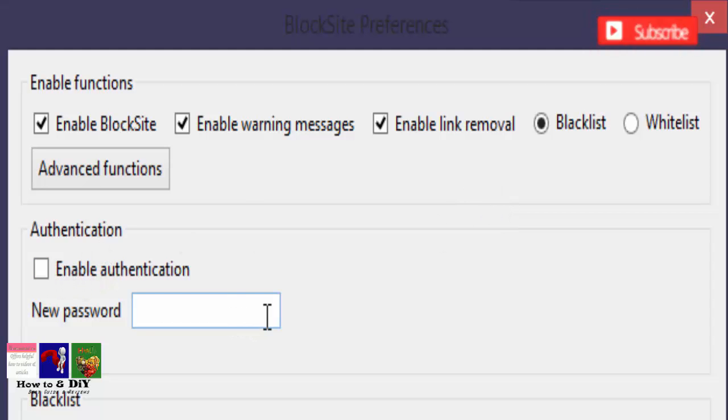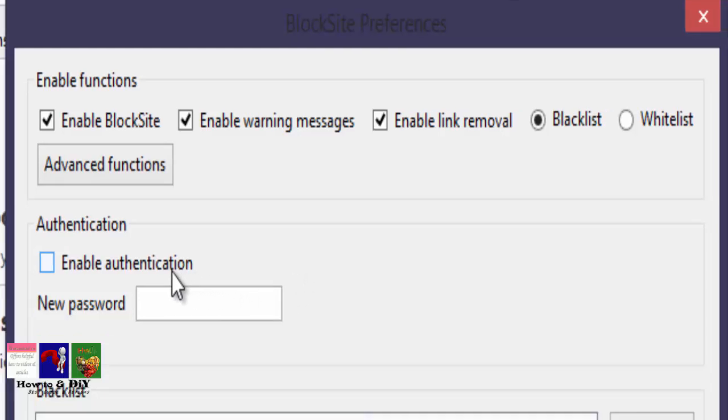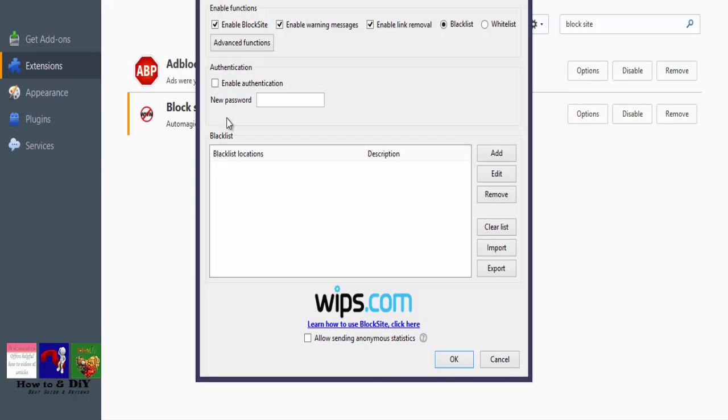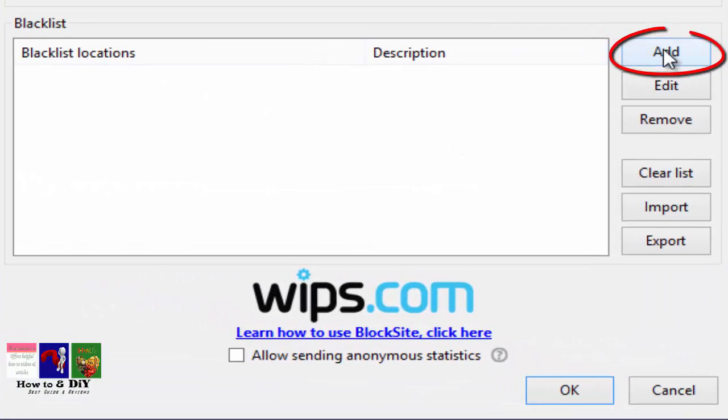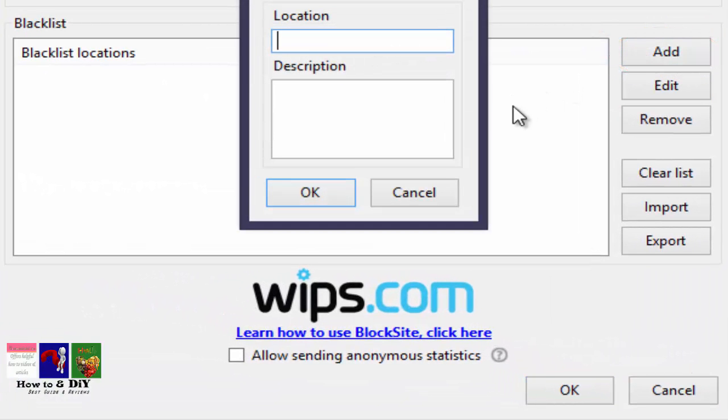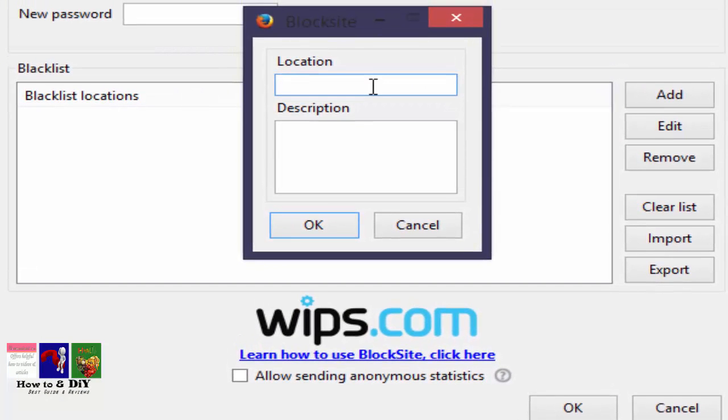If you would like to keep other users from deleting blocked sites or changing the settings in Block Site without your permission, click the Add button, enter the URL of the website you would like to block, and click OK.